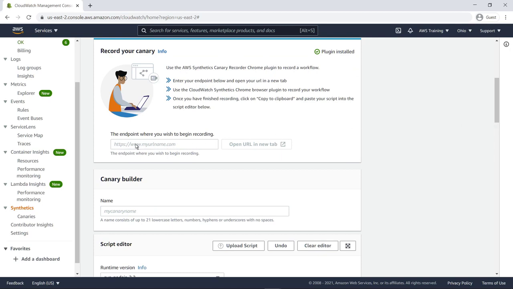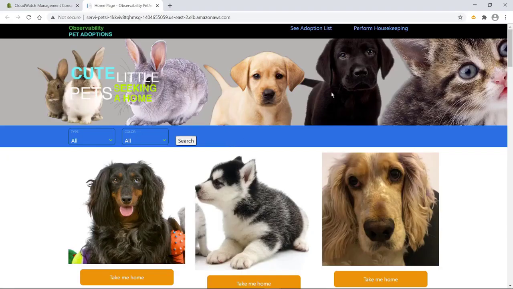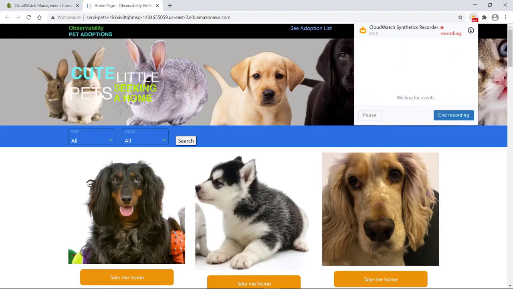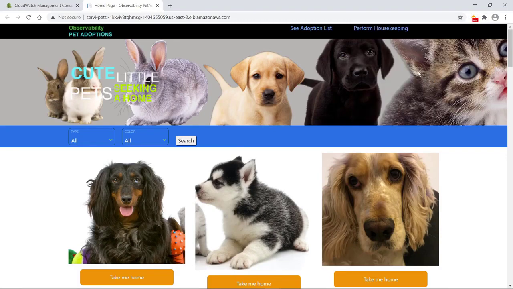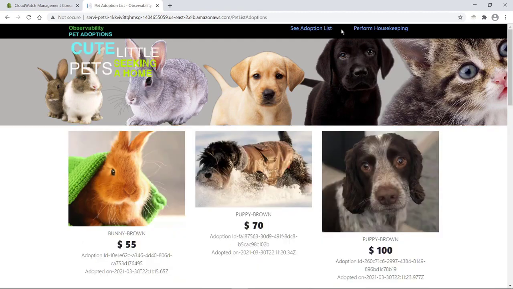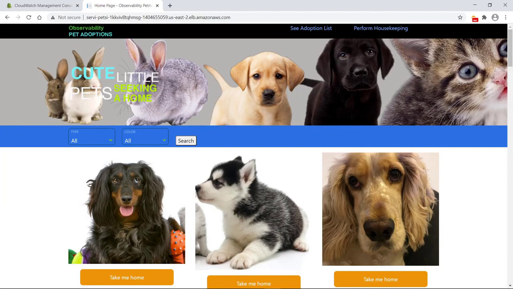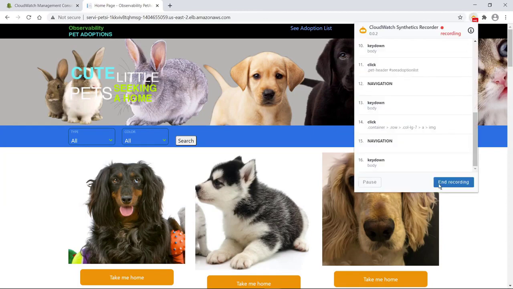We'll use our sample pet adoption site as the endpoint where we want to begin recording. Let's open the URL in a new tab. We'll record some simple site navigation. Now that the plugin is recording, let's navigate to the adoption list, then to Perform Housekeeping, and finally back to the home page. Next, we'll stop the recorder and copy the generated Node.js script to our clipboard.